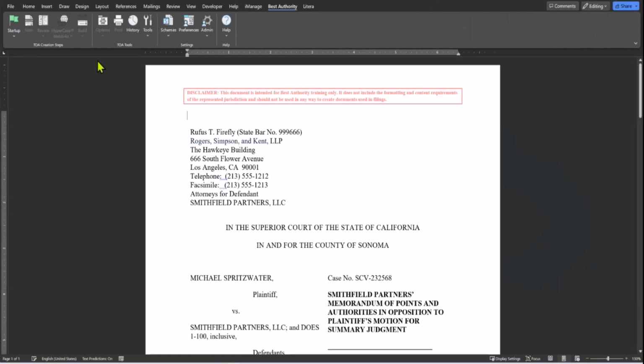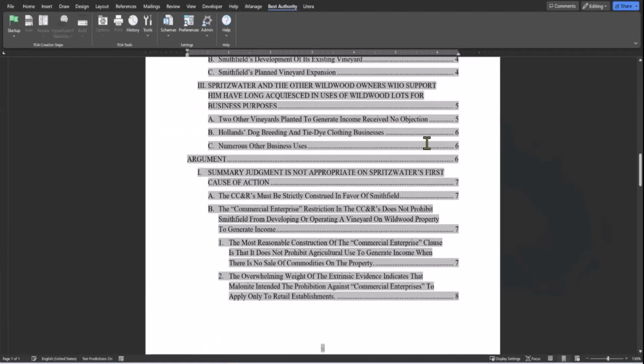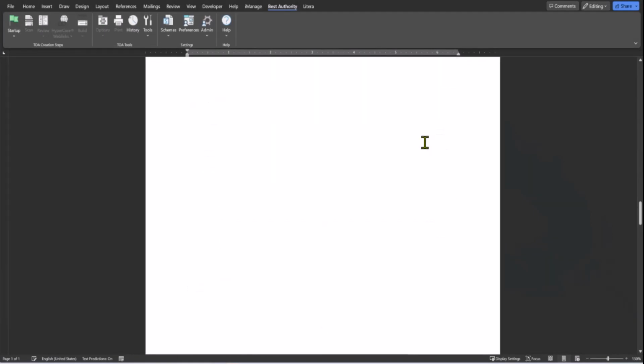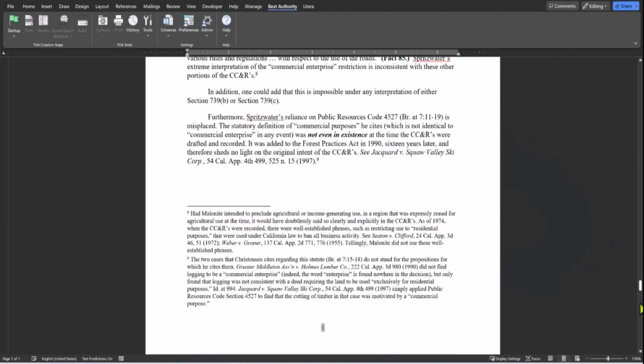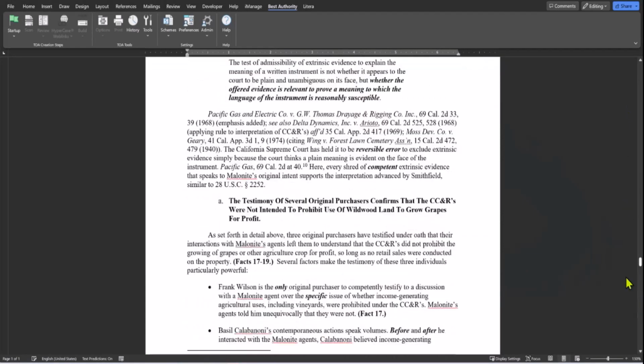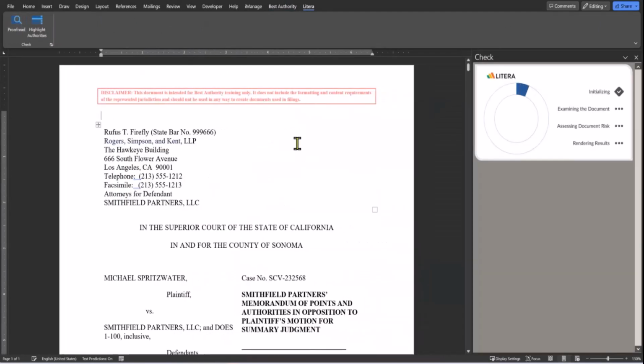And now we have the true Best Authority ribbon for starting a scan, and this is going to change again once we get into the scan. So this document is in pretty good shape. It's got a TOC, it's got a numbering scheme, it's got a bunch of citations and authorities in it. So with this open, let's take a look in Proofread just really quickly. Let's see what we come up with, because I'm sure there are some issues in here.